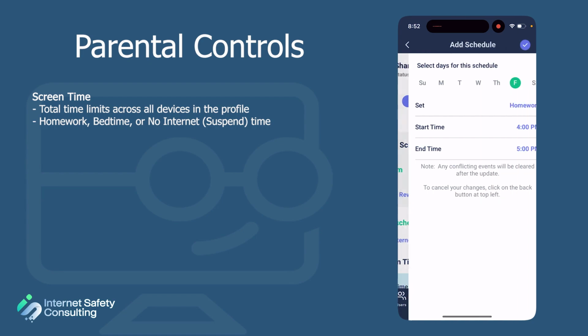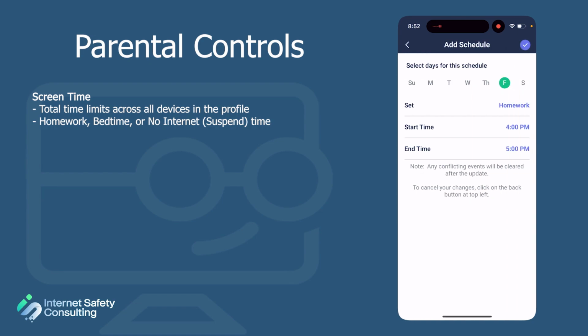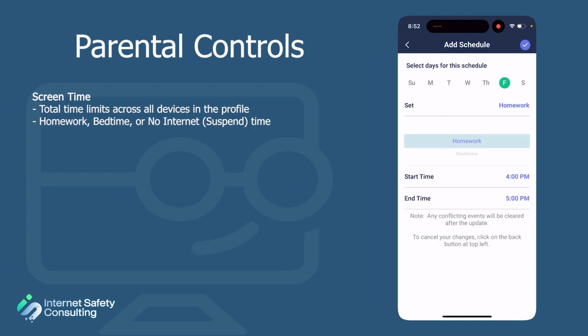The other option is for setting different controls at different times of the day. The options they have are homework, bedtime, or suspend. The homework option ties into the access control settings we'll see here in a minute and allows you to set different levels of controls at different times of day. So if I want my kids to be doing homework every day from 4 to 6 p.m., I can set that here.